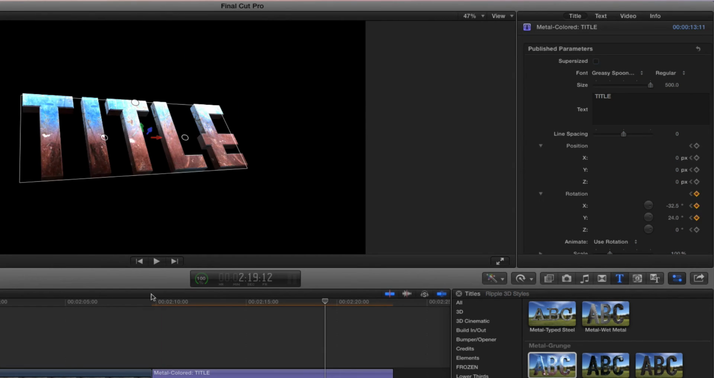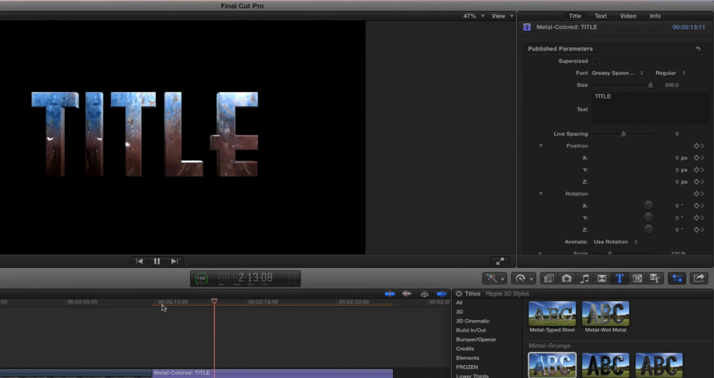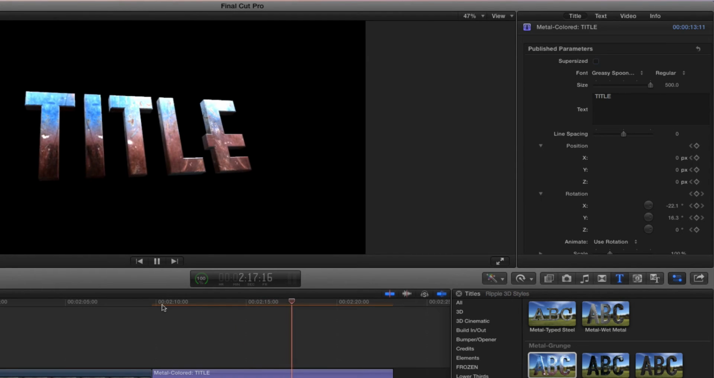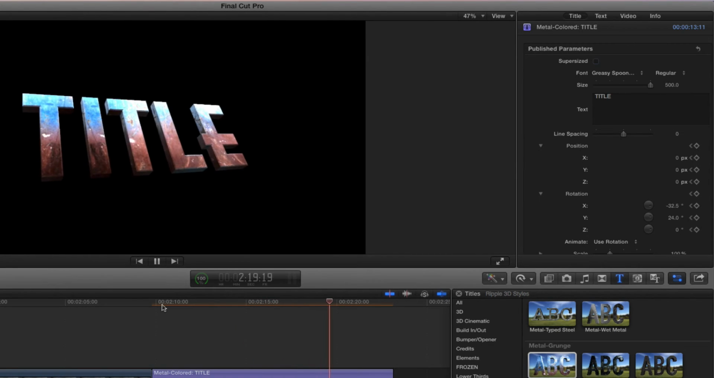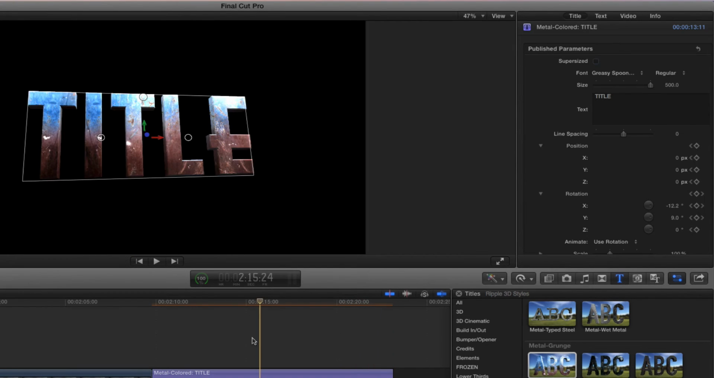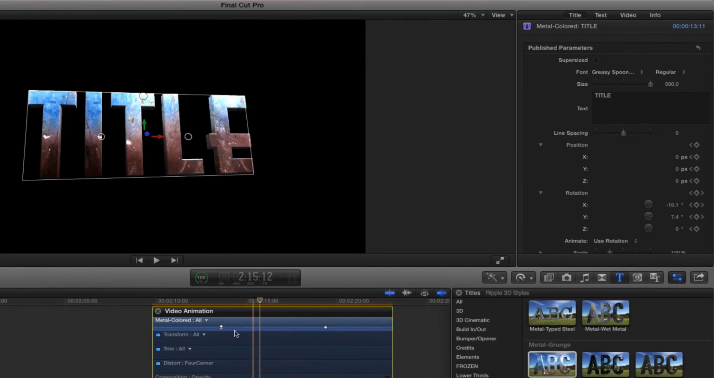And then if I play that back, we have a simple animation. To adjust the animation, you can select the title and choose Clip, Show Video Animation, or press Ctrl V. And then you can adjust the location of your keyframes.